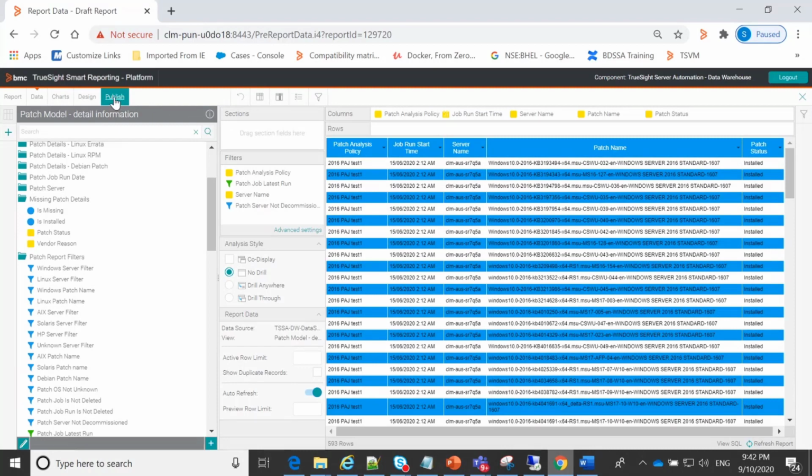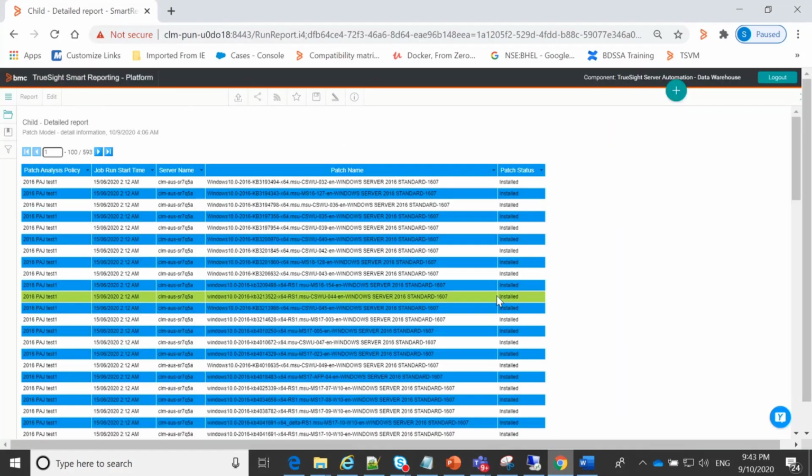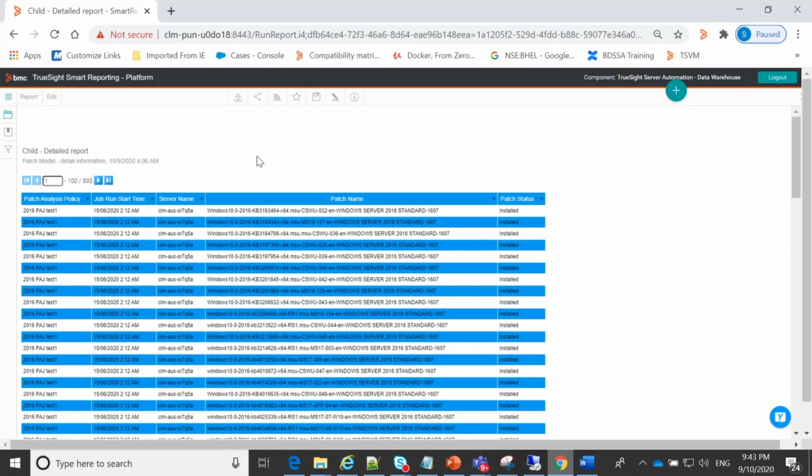It's a custom report. Click on the publish button to save this report. We can save this report as detailed report. Save under patch, as this is a patch custom report. It will execute the data and show the output. Yep, the report executed and shows the detailed patch information.